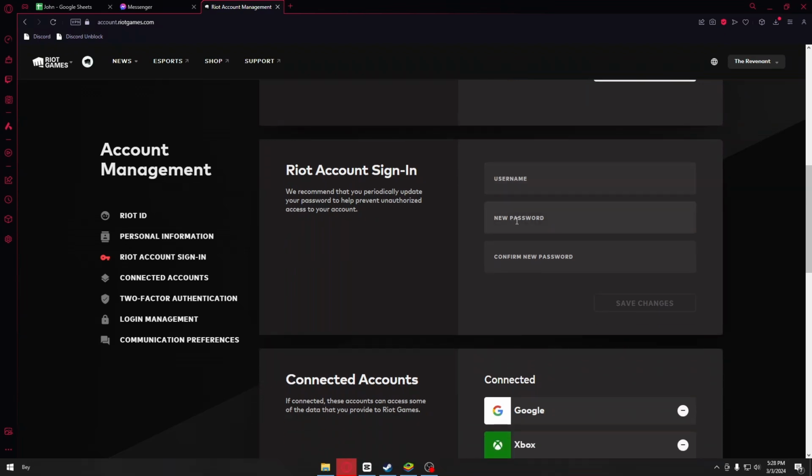You want to go ahead and type the new password and you have to confirm that password. And lastly, after typing out your new password, just go ahead and click on Save Changes, and in that way you will be able to change your Valorant password right here.